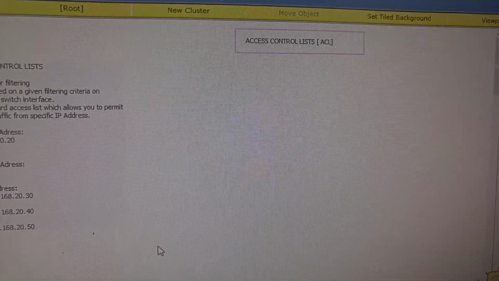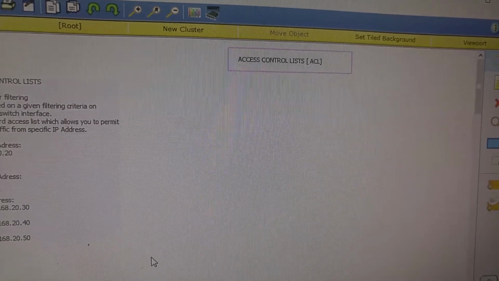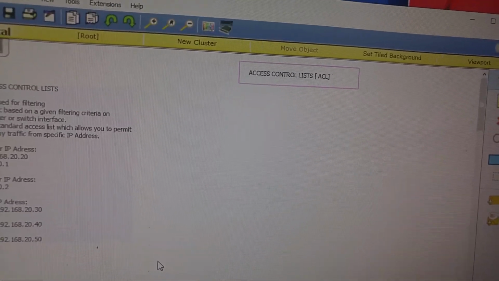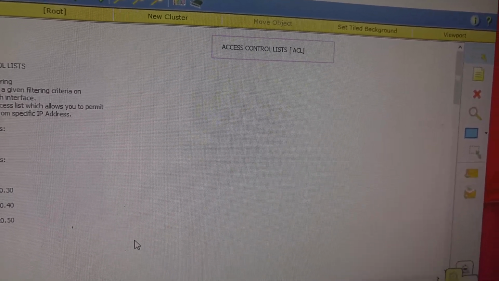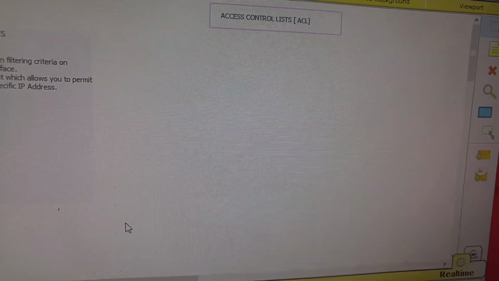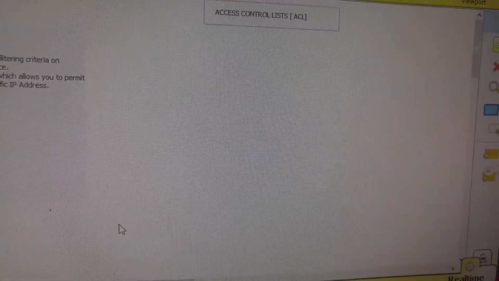Hello, today I want to talk about access control lists. Access control lists are used for filtering traffic based on a given filtering criteria on a router or switch interface. It's also a standard access list which allows you to permit or deny traffic from specific IP addresses.